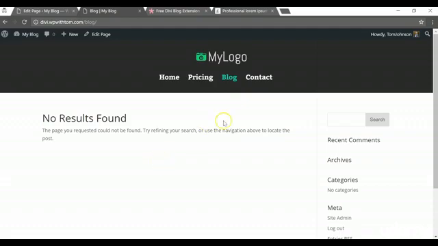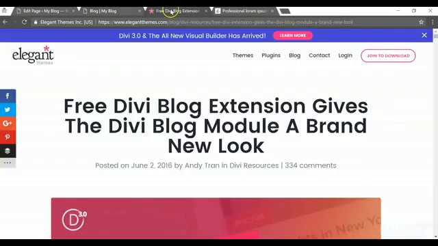Okay, for this blog section here, I'm actually going to focus on creating a grid system blog. And I'm going to use a free plugin that Divi made, or Elegant Themes made, for this type of Divi blog post here. And we can find that at the Elegant Themes site within this blog post that they make. I'm going to link to it below in the description here.